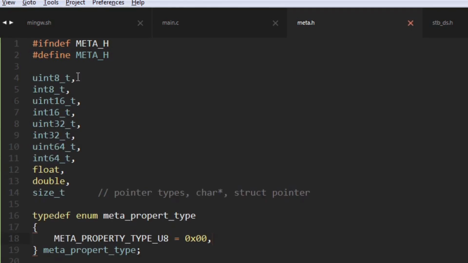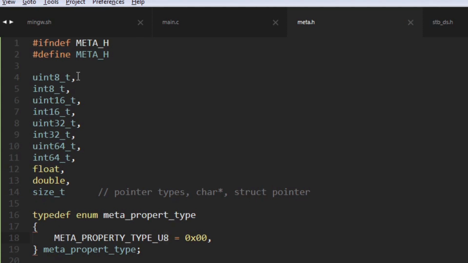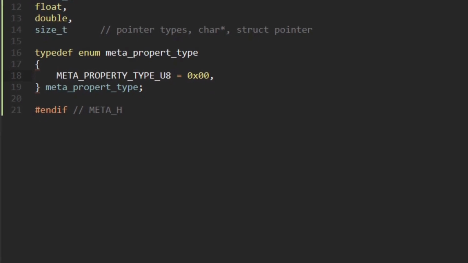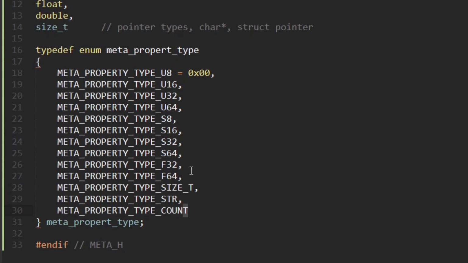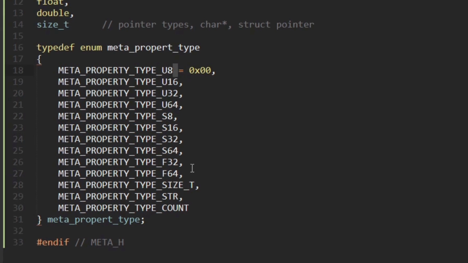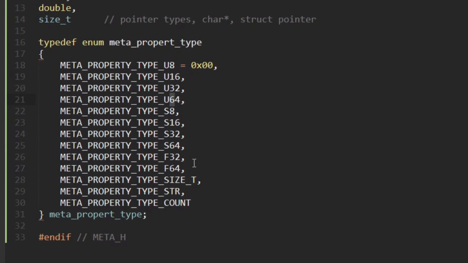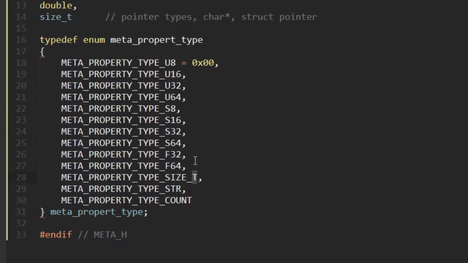So let's go ahead, and I'm going to write up all of these types to be displayed here as elements of this enum. And with the magic of editing, we're going to go ahead and fast forward through this. And we're done. Okay, so we have all of our base types listed here and accounted for. So we got U8, U16, U32, all the way down to our size T.